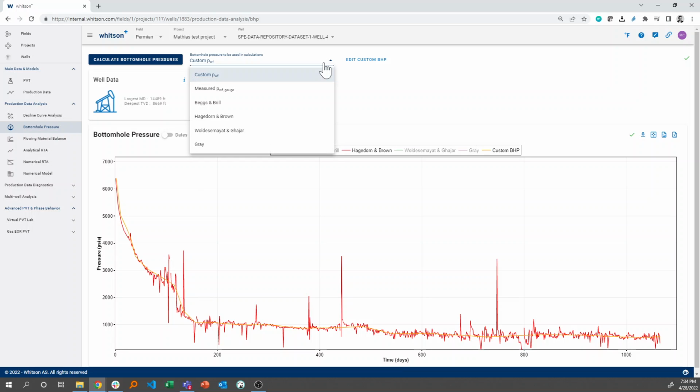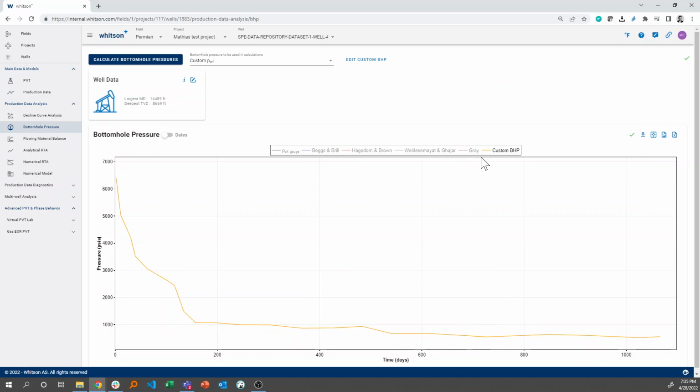And that brings me into a very important part of the bottomhole pressures, is that since we have all these alternatives to use custom BHP, etc., what we need to do is to pick the one time series that we would like to use in either our flowing material balance, our analytical RTA, and our numerical RTA, and our numerical model, or anywhere where bottomhole pressures are needed. So when I set this drop-down menu to be custom bottomhole pressure, I'm basically saying that this yellow line is what I'm going to use when it comes to pressures in all the other features that use bottomhole pressure.